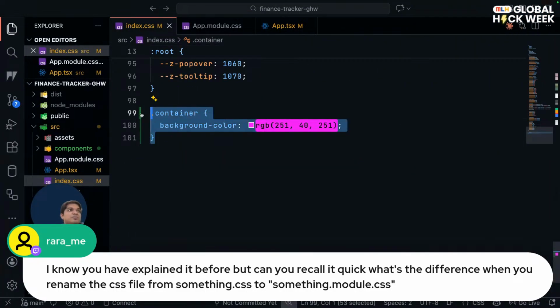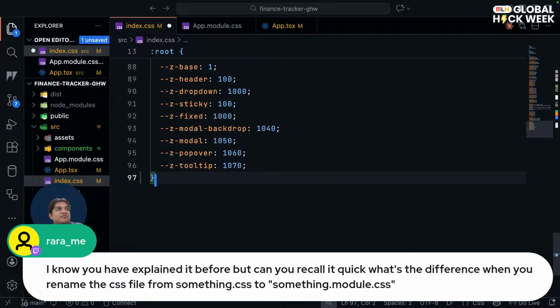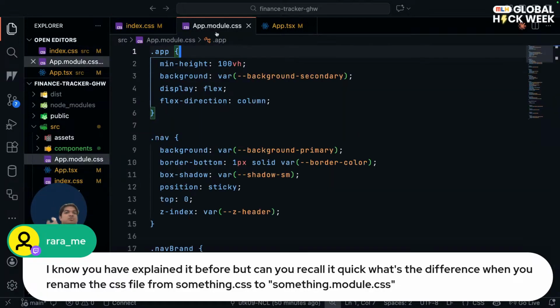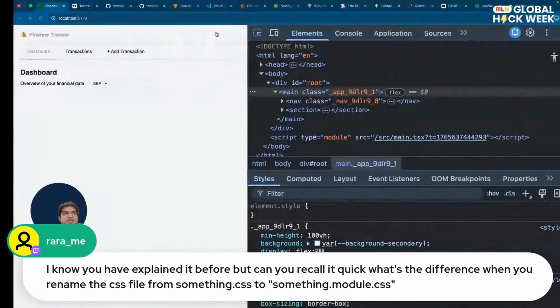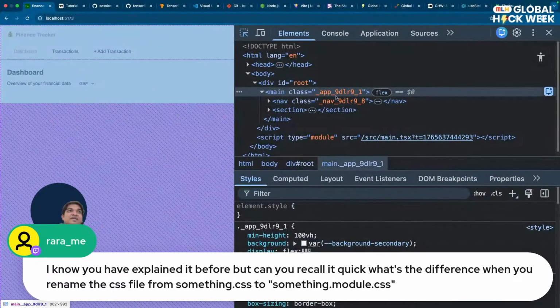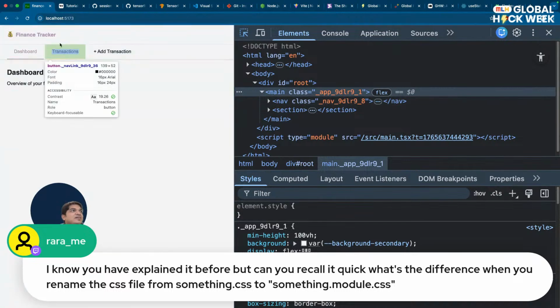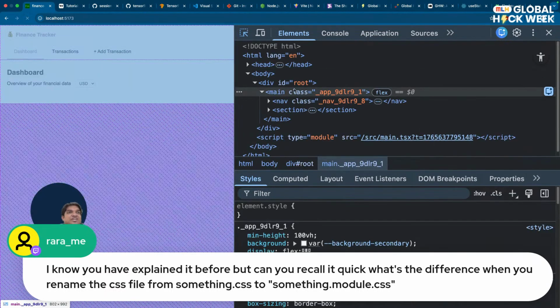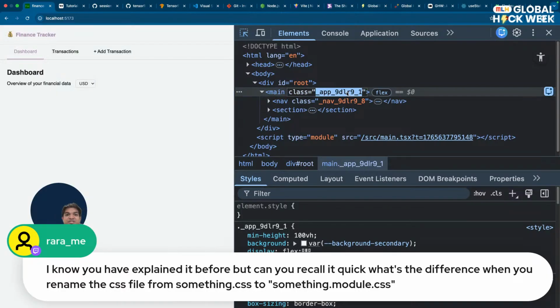So module CSS is a way of making styles more specific, ensuring that it doesn't conflict or get overridden. Because every time you build and rebuild, this name will change. Not right now, but if you build and deploy it enough times, you will see that this name keeps changing. It's going to be very unique.